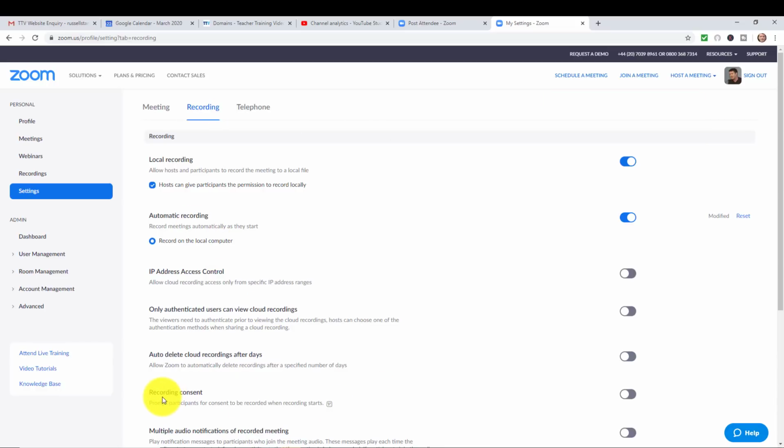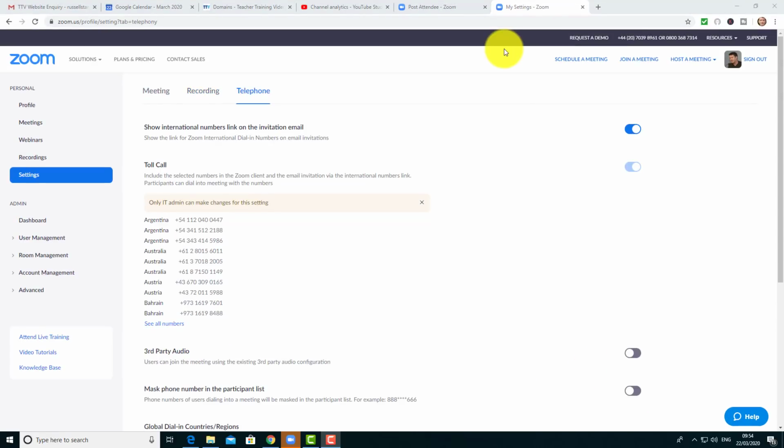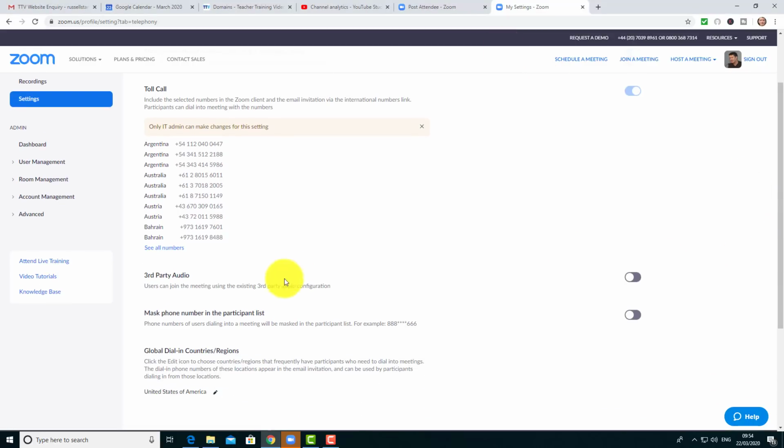Also, this setting here may be useful. Do you want to make sure that students have been warned if you are going to record the session? Then you may want to get their consent. Okay. Now, when you send out an invitation, you're also given a telephone number. It's quite surprising how many students may end up connecting using their smartphones. One thing that you may want to do, therefore, is to mask the number in the participants list.